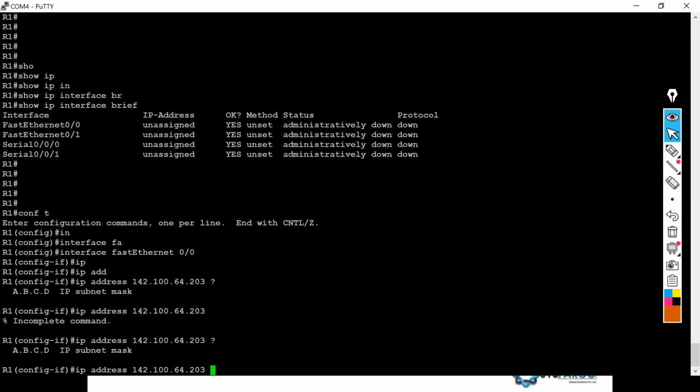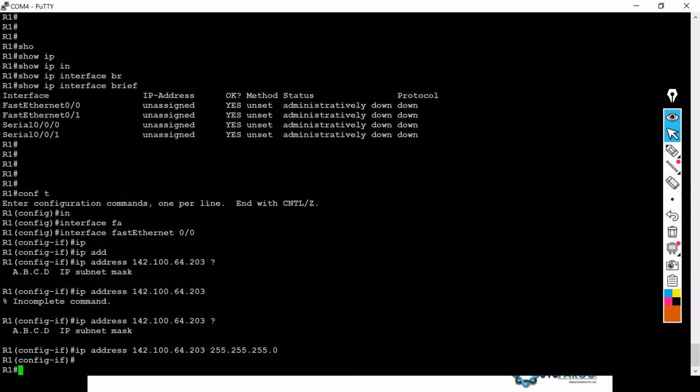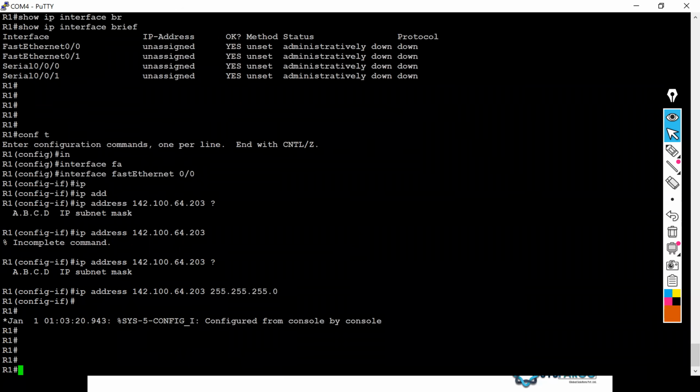So the subnet mask is 255.255.0.0 actually, because 142 is a class B IP address, but I'm giving a class C subnet mask. Why? Because host bits can be converted to network bits, right? 255.255.255.0. That's how you assign the IP address to that interface. Now again, I'll come out by typing Control Z. Then I can type show IP interface brief, using a shortcut here, not the full command.